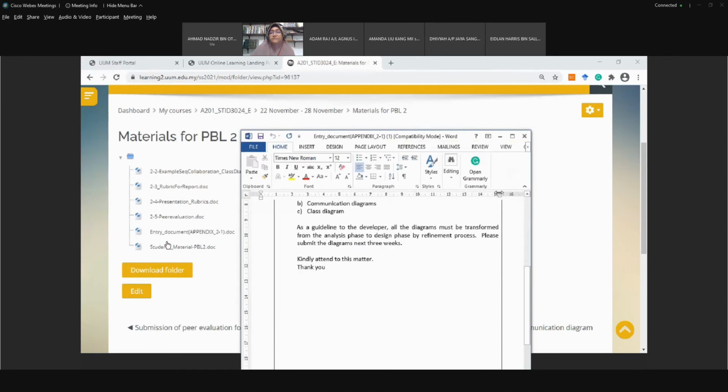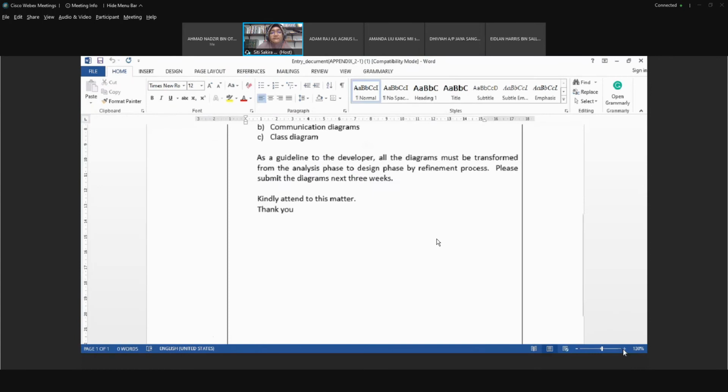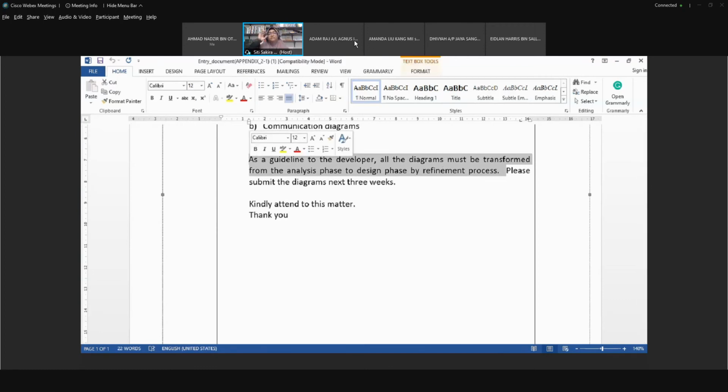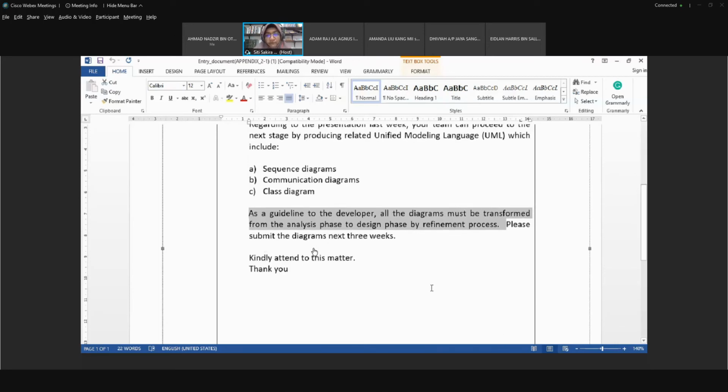So in the entry documents of your PBL2 documents, you can see that as a guideline to the developer, all the diagrams must be transformed from the analysis phase to the design phase by a refinement process, right? This is what is required of you when you submit the PBL2. You have to make sure that all the diagrams are in the design phase, right?